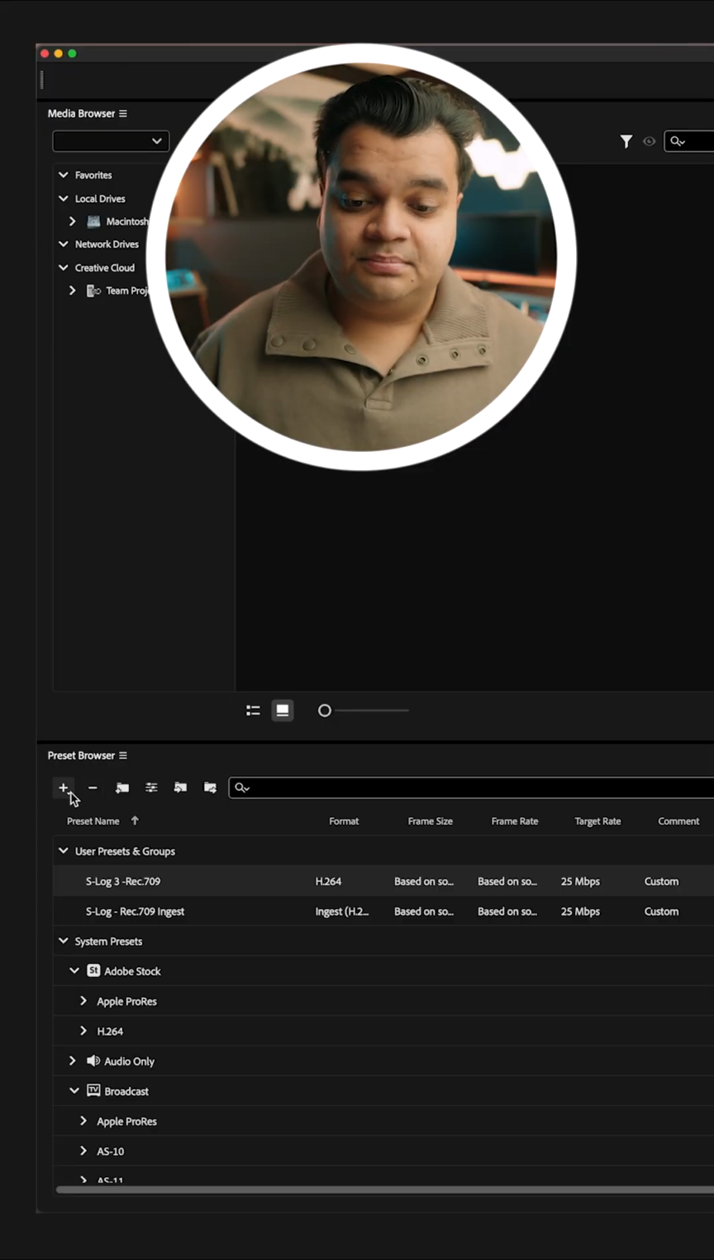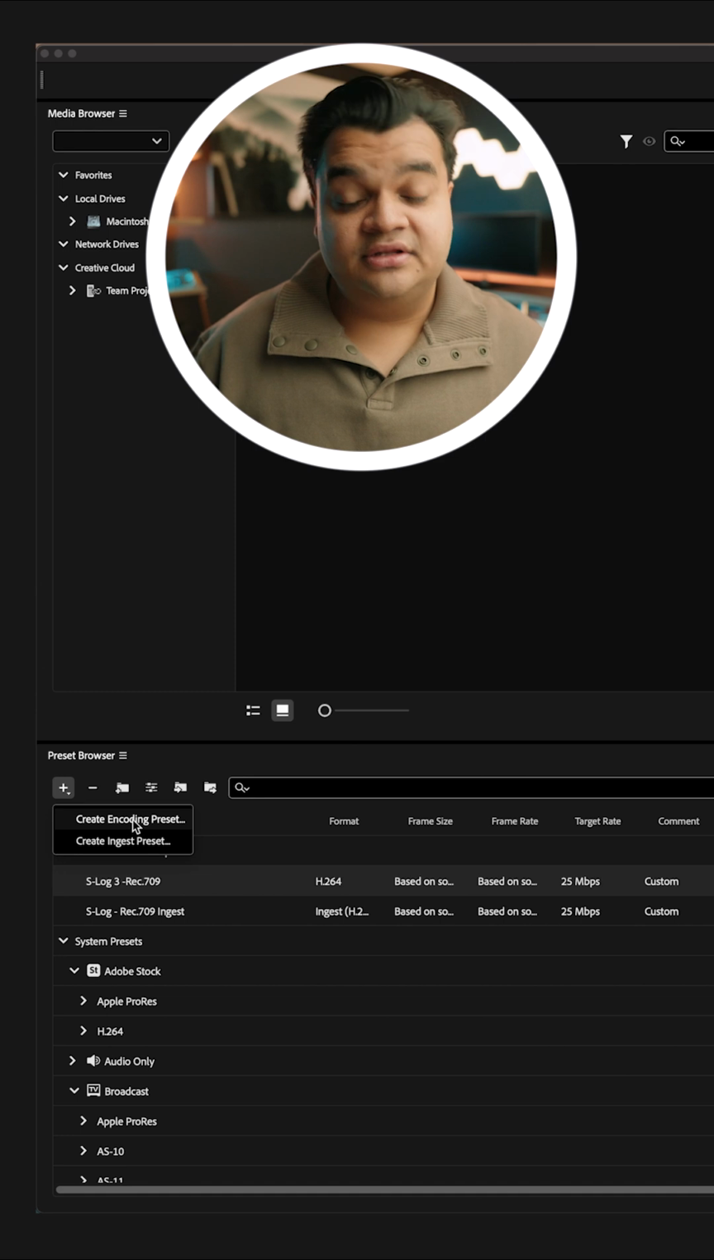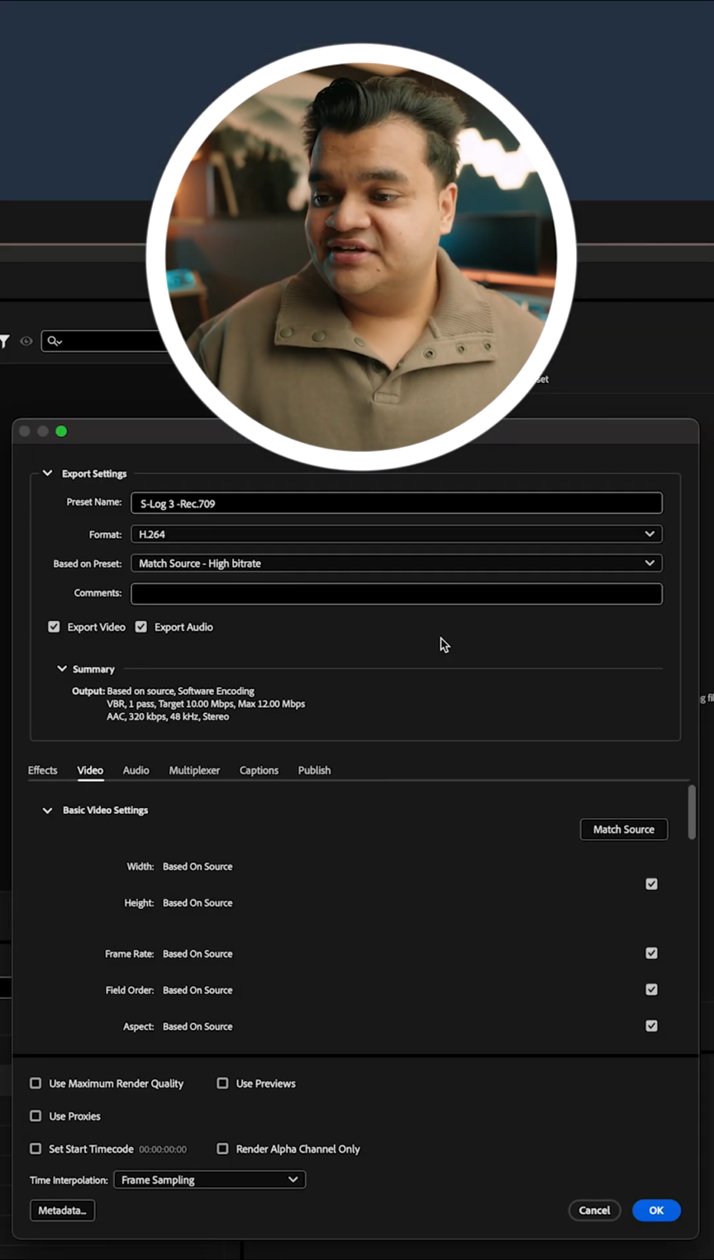So basically what we're going to do is make a preset inside of Media Encoder that's going to allow us to apply a LUT on top of all of our clips. So you're going to basically come down to this little plus icon, click on that, and create a new encoding preset. So these are the settings that I use.